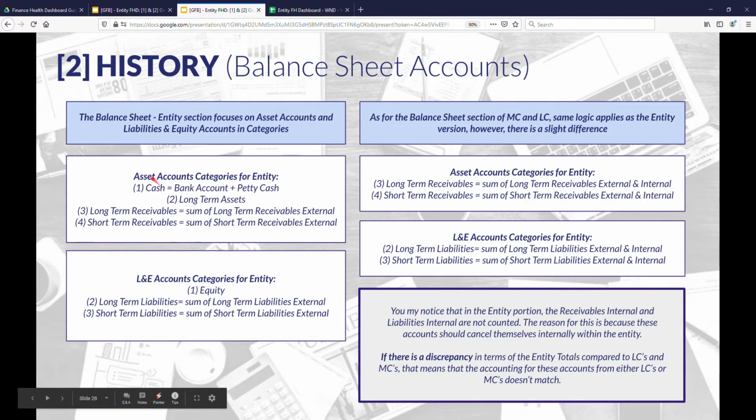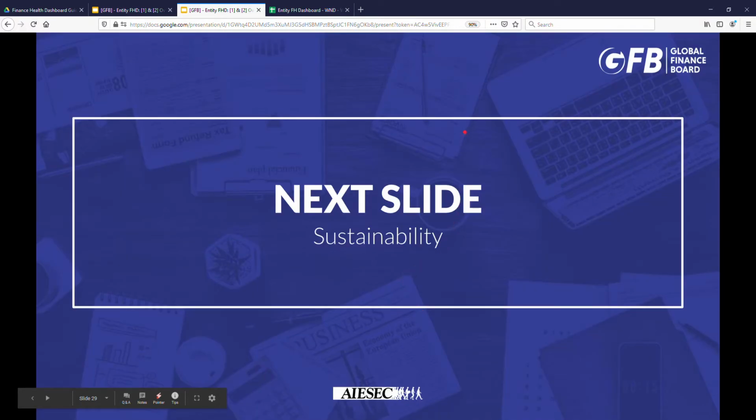So for balance sheet, asset accounts are cash, long-term assets, long-term receivables, and short-term receivables, and then liabilities and equity are equity, long-term liabilities, and short-term liabilities. Similar idea to the balance sheet, the internal items, this one that you can see at the side, are included for MC and LC, but not for entity because internally they should balance out each other. If there's a discrepancy with the entity totals compared to LCs and MC, then there's an issue with the accounting. So that is pretty much it.